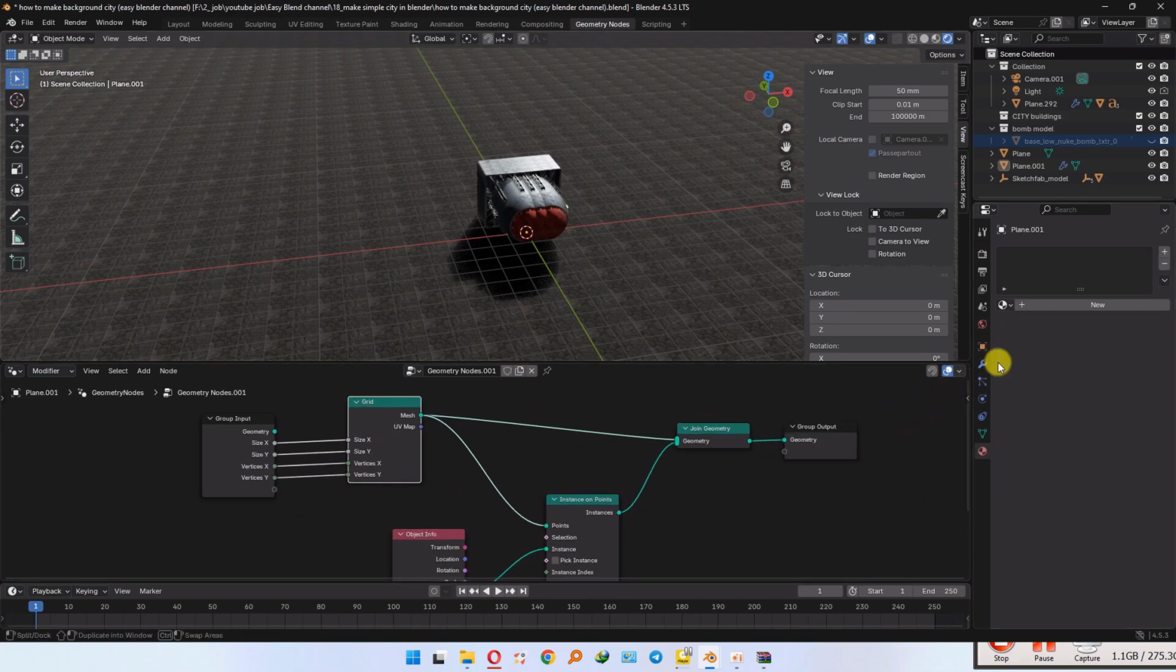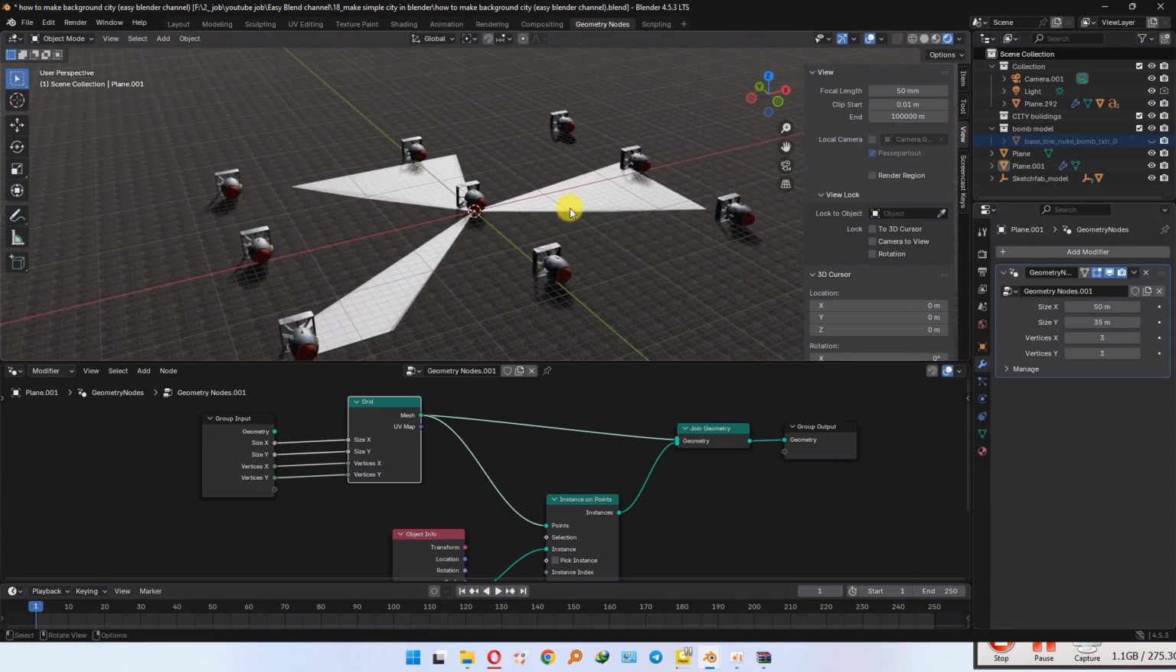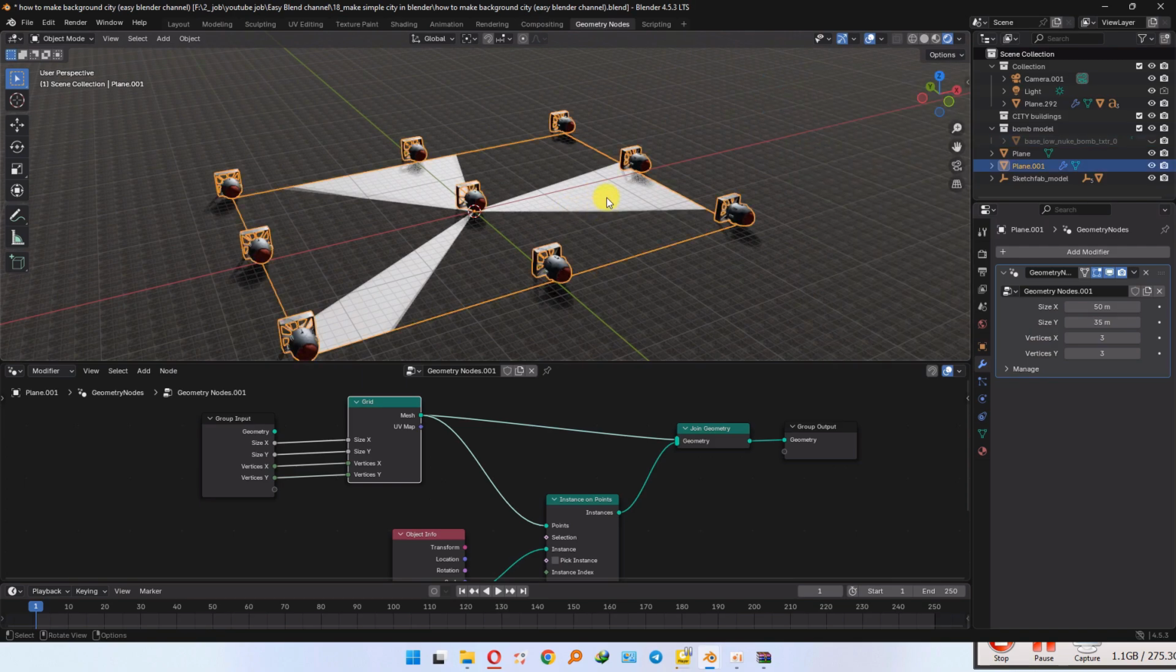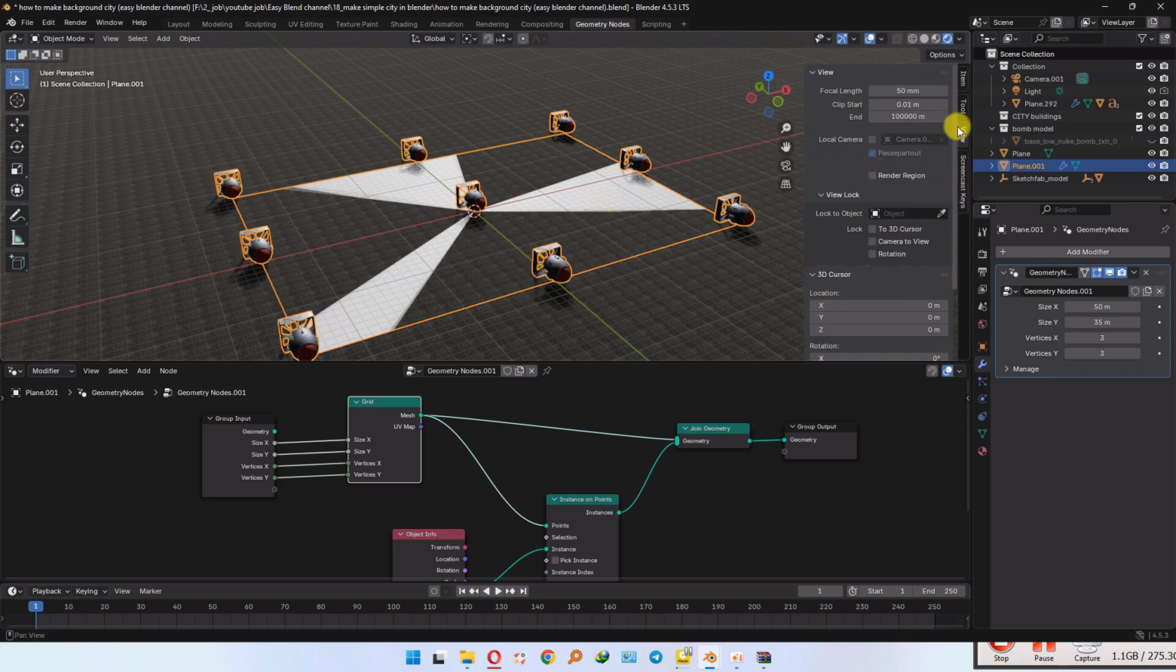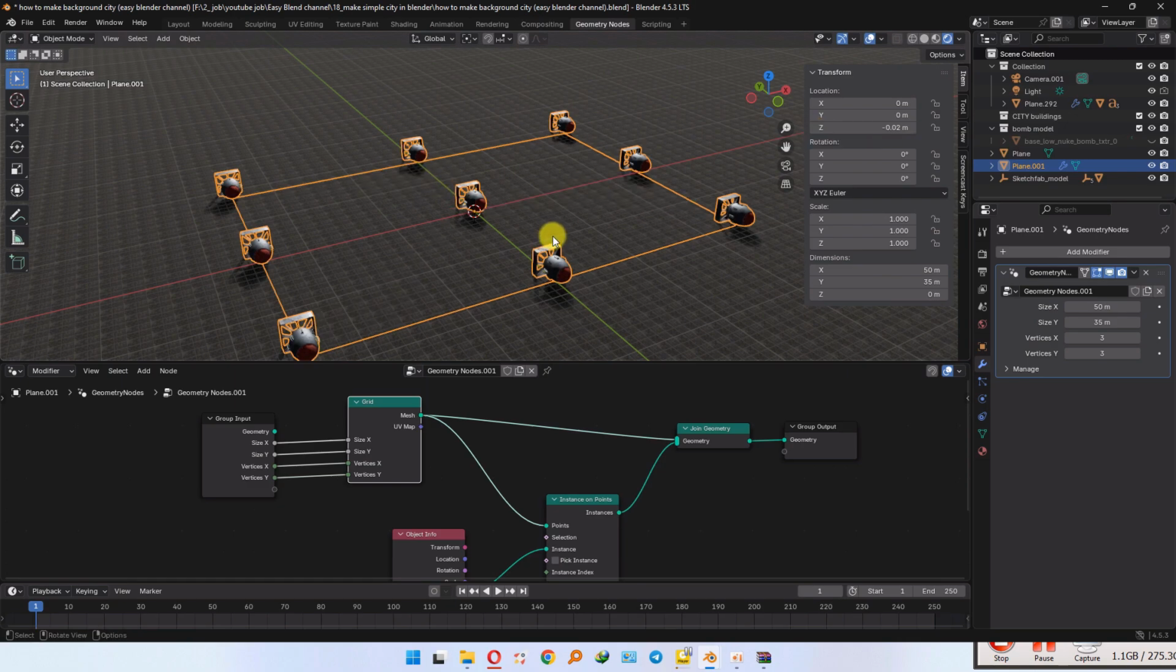Go to modifiers, then geometry nodes. These are the sizes of our plane. Increase the size, like 50 by 35. If the plane is overlapping, you can move it down a bit. Click on N, then go to Item, and from Location, click on Z and move it down.